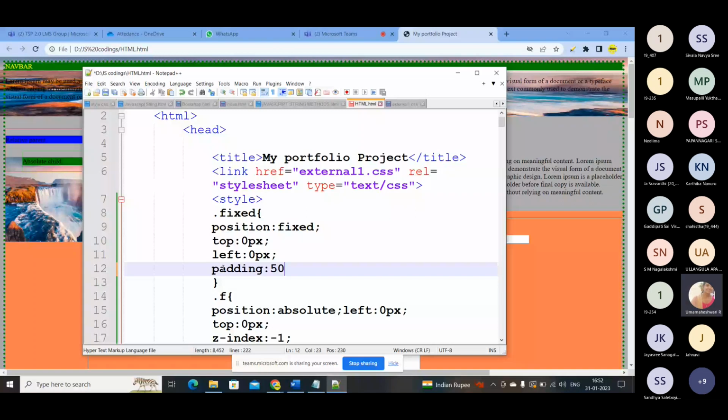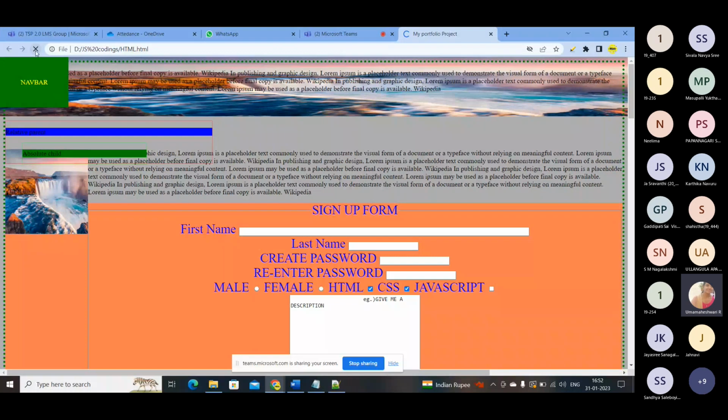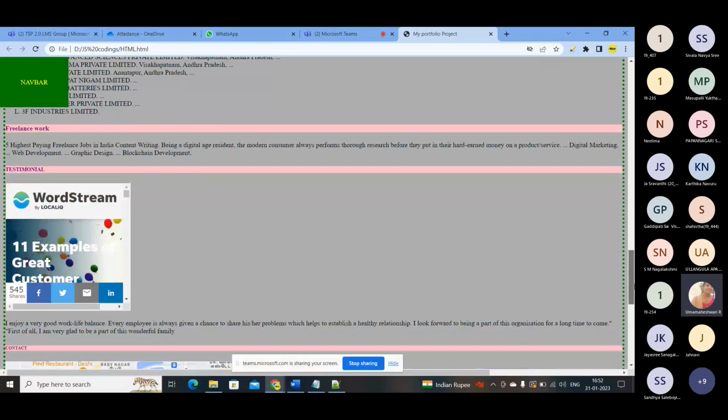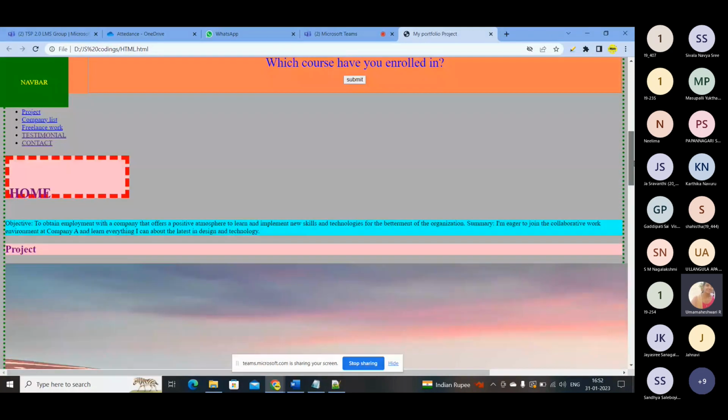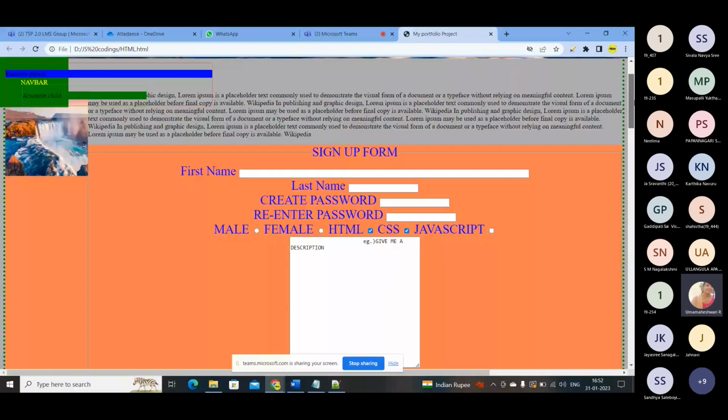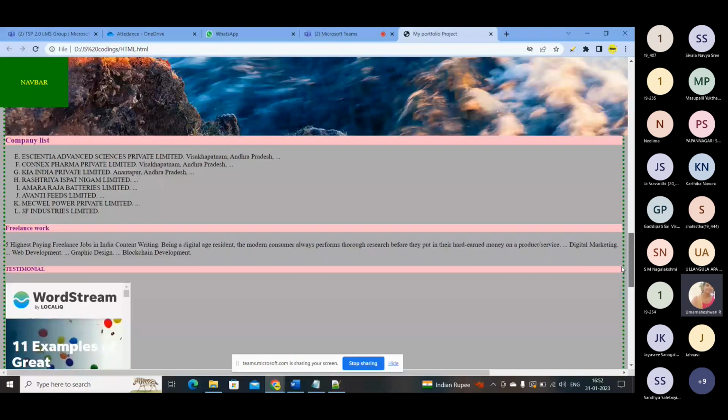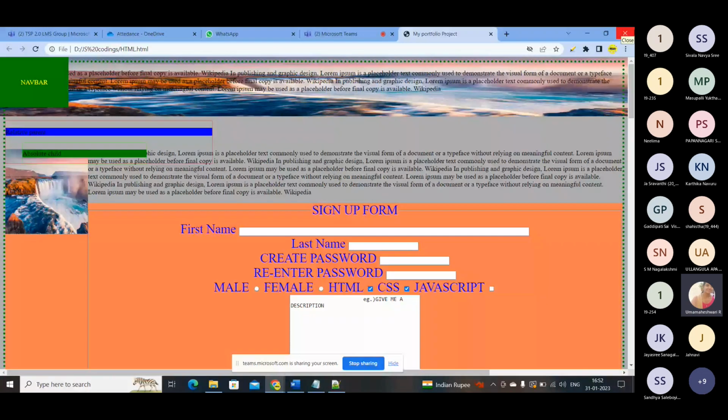So I'm adding some padding. So here you can see a nav bar, right? If I just scroll this, you can see this nav bar is in a fixed place, right? It is not scrolling. So this is called a fixed position. It will be in a fixed position, so it will not be changed anywhere. Okay.